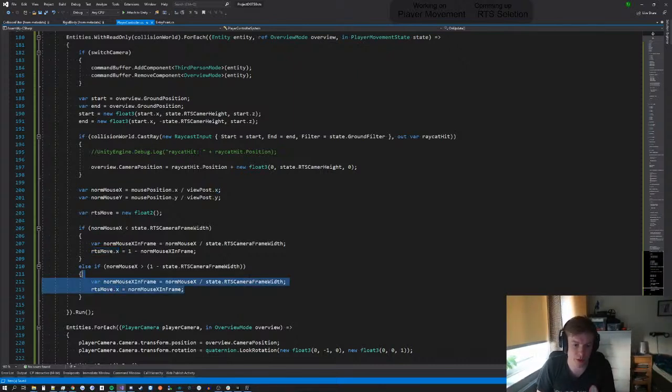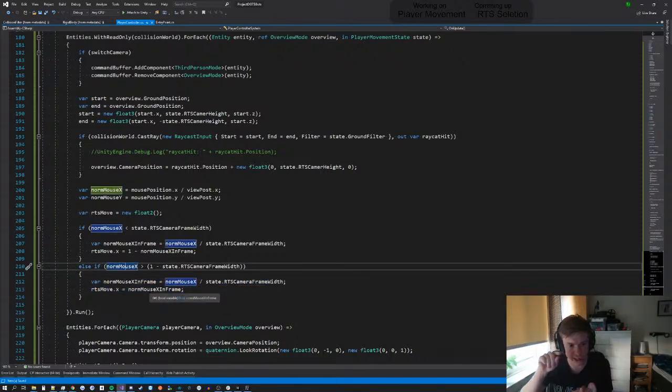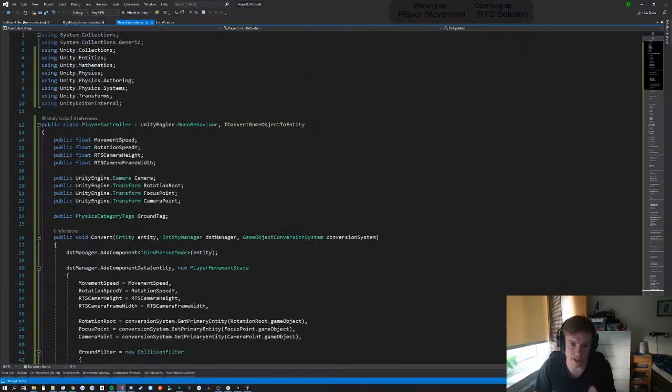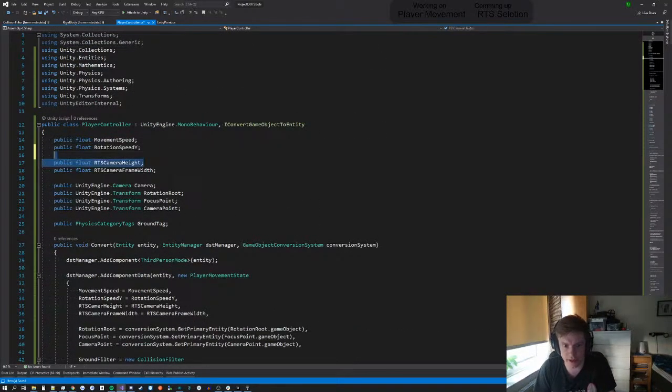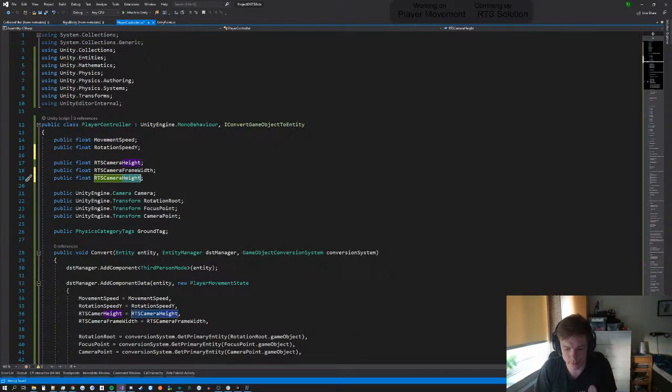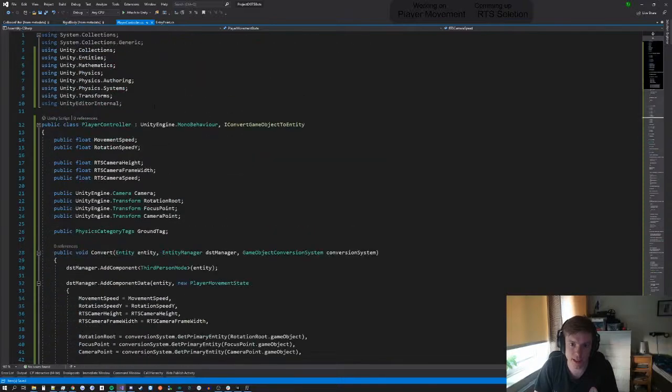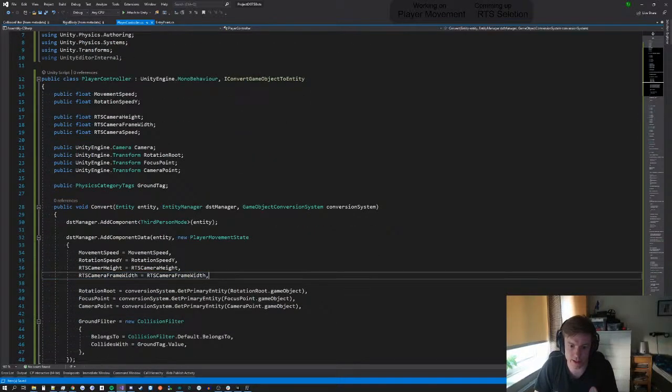But in this case, we don't need to do that because the whole thing is just reversed because we're on the other side of the screen. That should actually do something. Let's pull in RTS camera speed, RTS camera speed, and then we do like this.